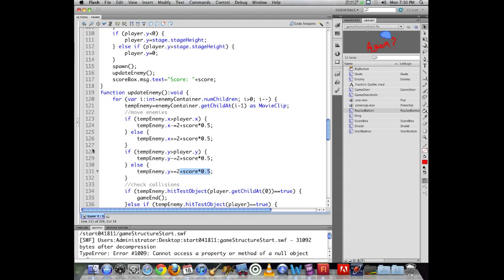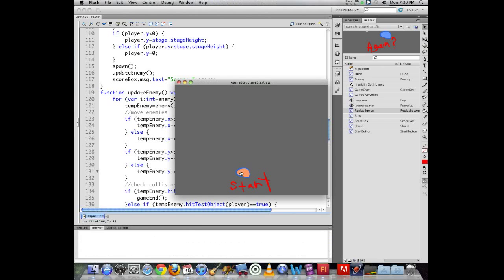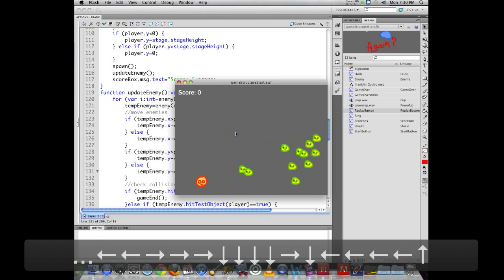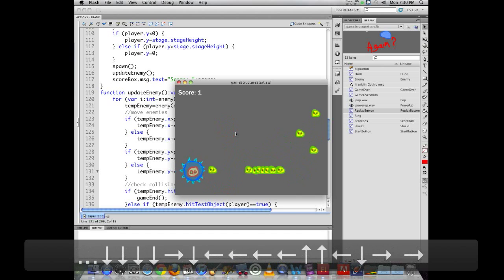So this now means they move at 2 plus half of my score. If my score is 10, they're now moving 7 pixels per frame. I'm only moving 5 pixels per frame, so that's going to get ugly pretty quick. But it makes it way more fun when they do speed up. So we'll get a few showing up on screen. I'll wait for it, wait for it, wait for it.